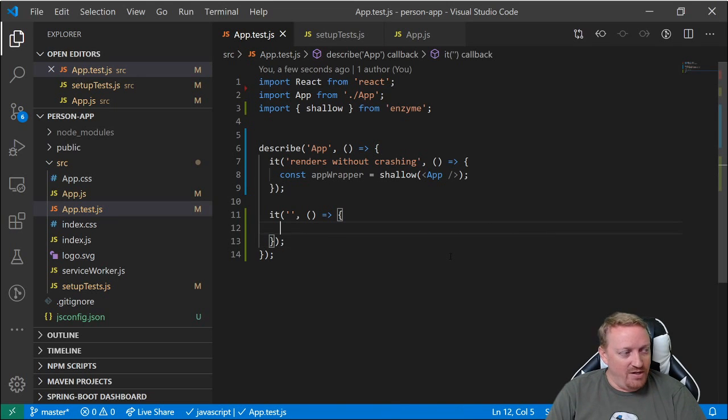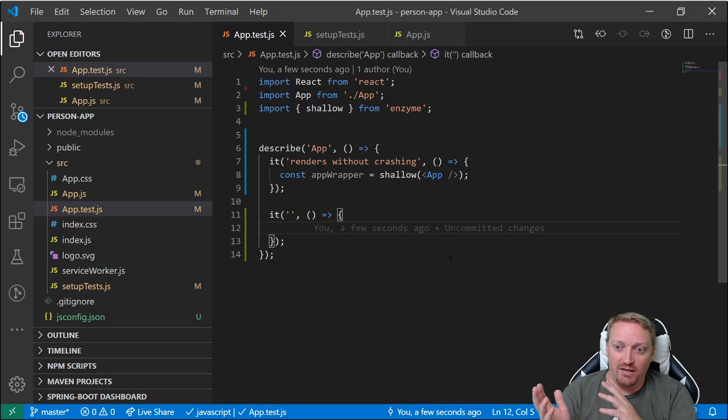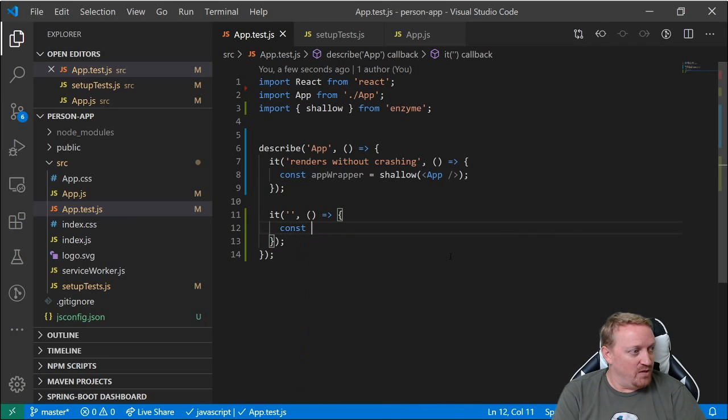But what I do know I need to do is, I said I want this application to display a list of names. So obviously, this app component is going to need to display some sort of component that gives me that list of names. So let's do that. Let's say I'm going to need to take this const app wrapper. I'm just going to copy this.